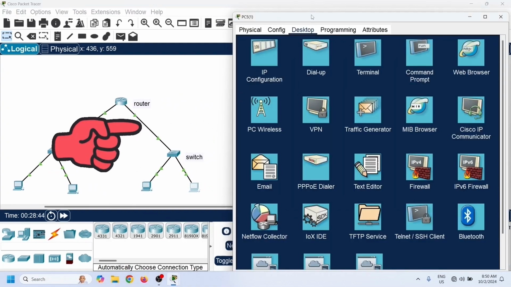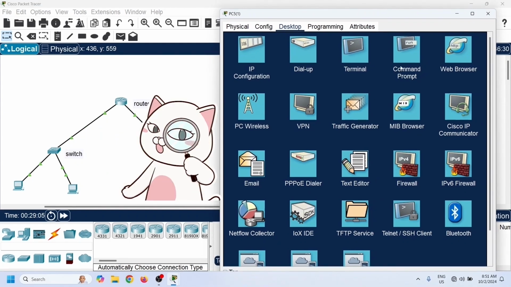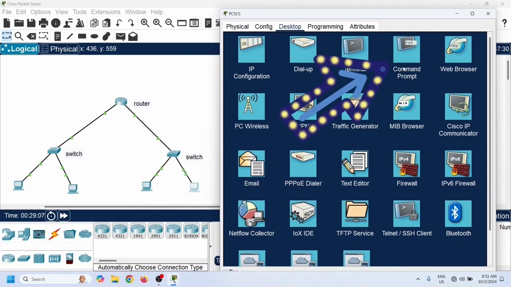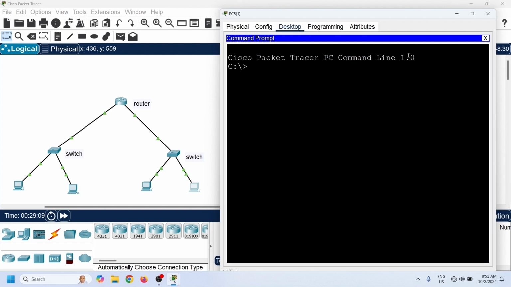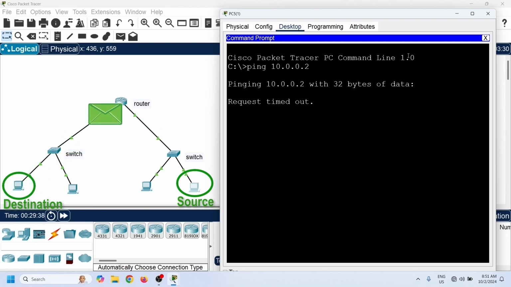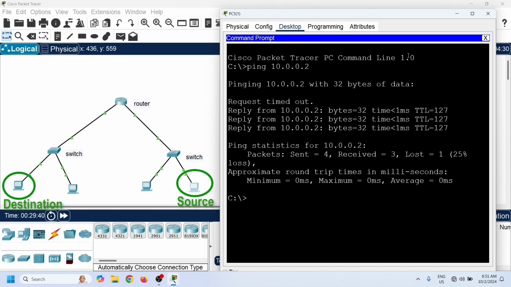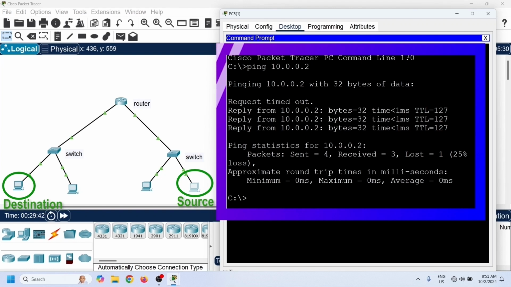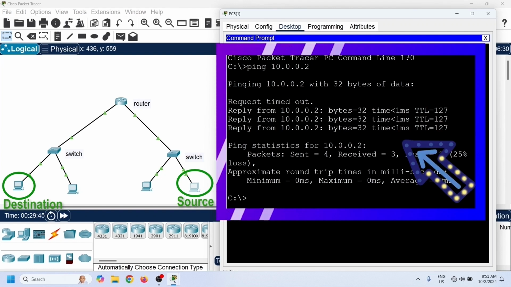We have many tools to test this setup. The most basic and widely used tool is the ping command. Open the command prompt. The ping command needs the IP address of the destination device. It sends dummy data packets to the destination device. If the destination device is up, it replies. The command prompt lists the responses it gets from the destination device. If you see reply messages, devices have connectivity.